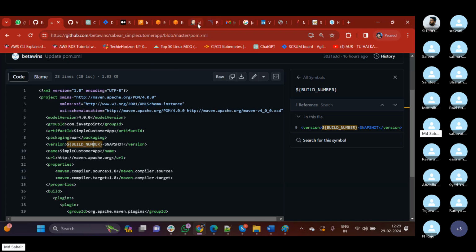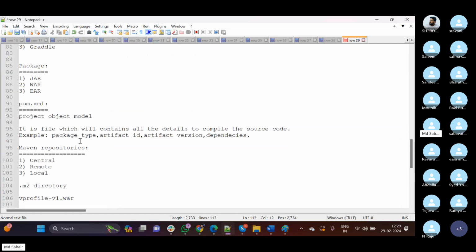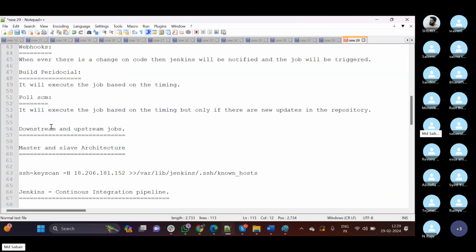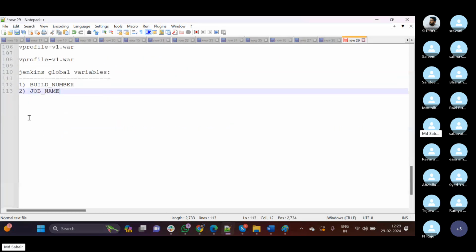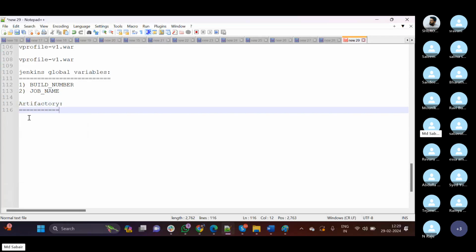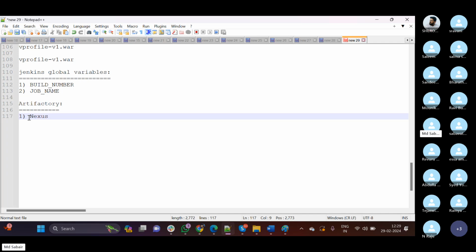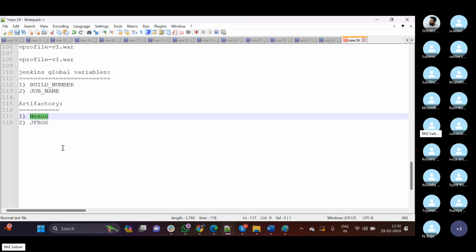Now we were able to successfully create 3 stages. The fourth stage is that I want to store my packages in the Artifactory. I don't want to store them in my Jenkins server, because if something goes wrong, we are going to lose everything. So we have something called Nexus. One such example is Nexus and another example is JFrog. So we have two different types of artifact repositories available. In our case, we are using Nexus Artifactory.